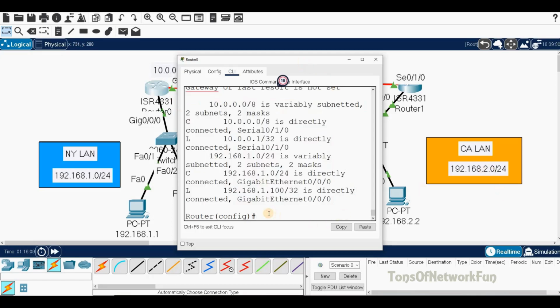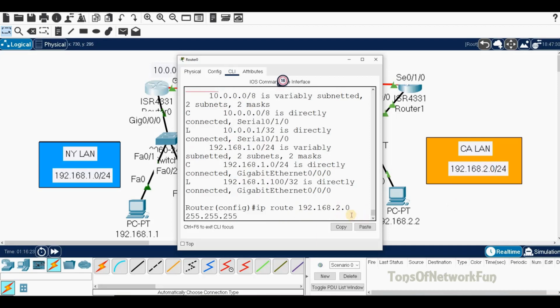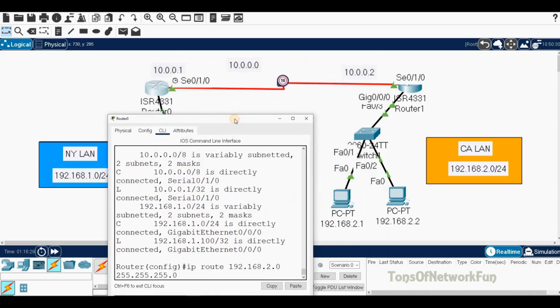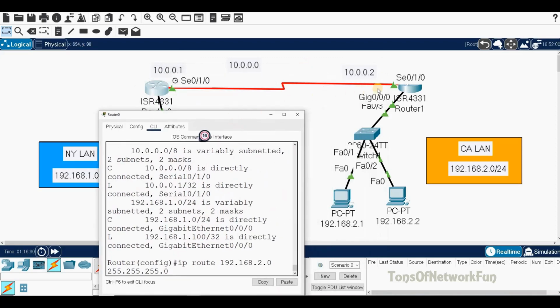So let's add that. The command is ip route 192.168.2.0. We have to give the network ID here, not the IP address, so this is the network 2.0. The subnet mask is 255.255.255.0, which is the default subnet mask for class C. And now we have to give the next hop address.